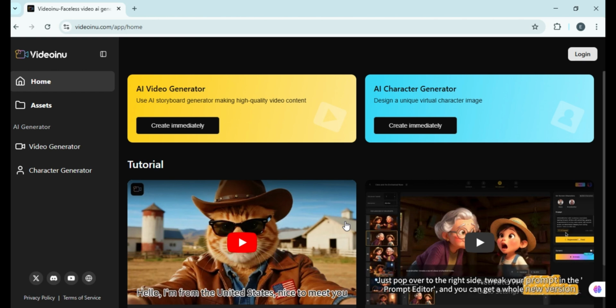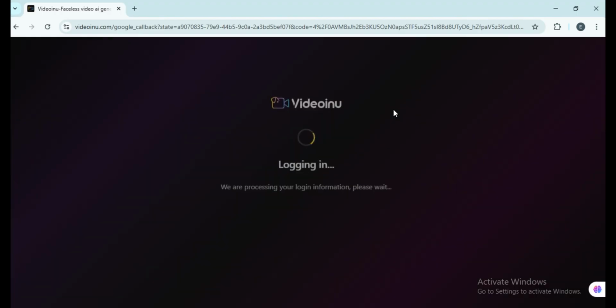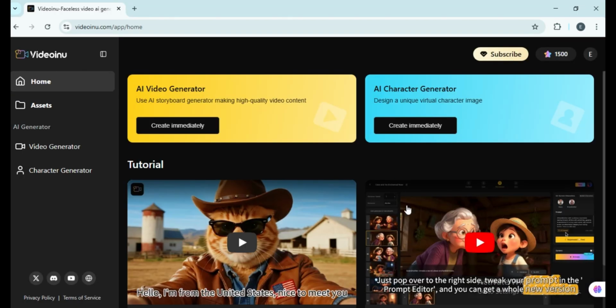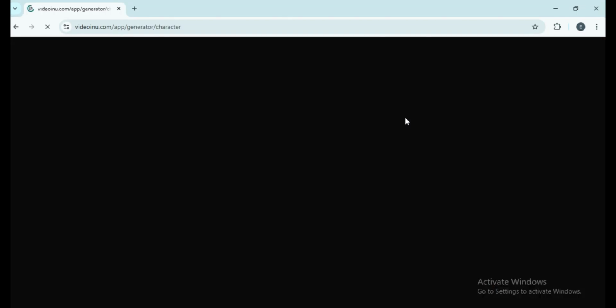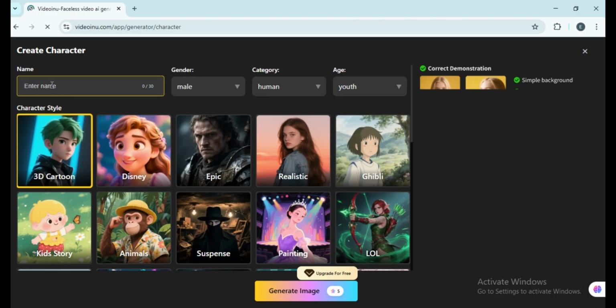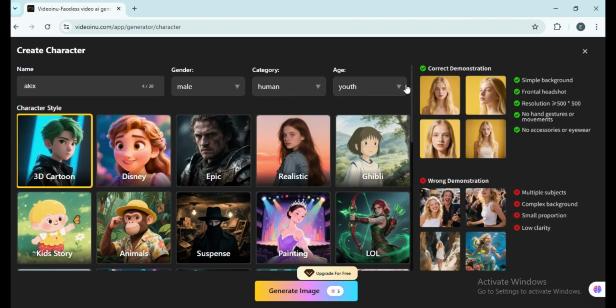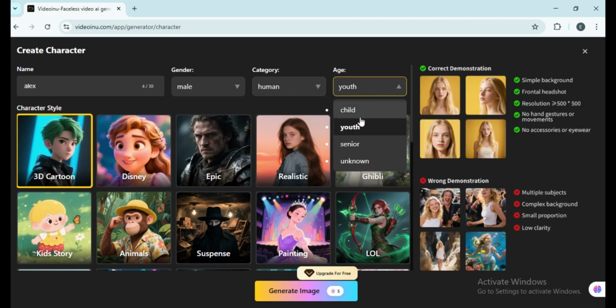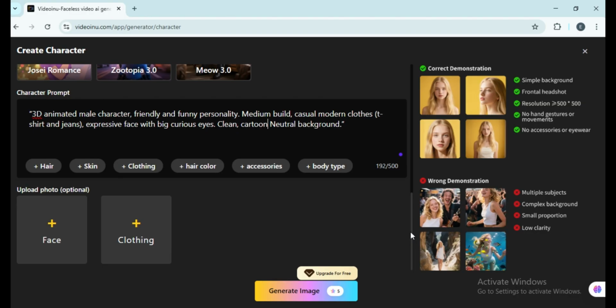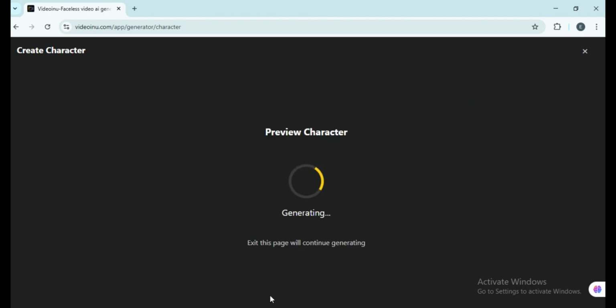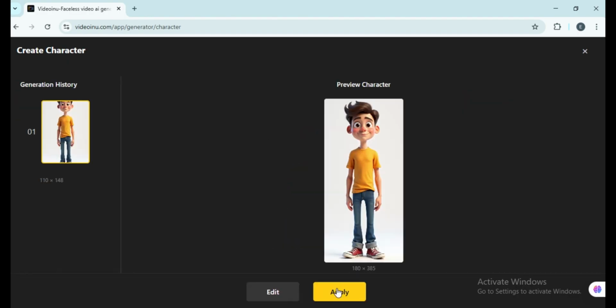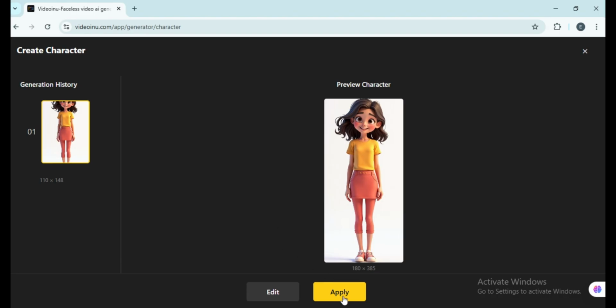Once logged in, the first step is to create your characters. Click on AI Character Generator. Choose a style. I'll pick 3D cartoon. Enter details like name, age, and gender, then add your prompt or upload an image. Generate your first character, then repeat for others if your story has more.